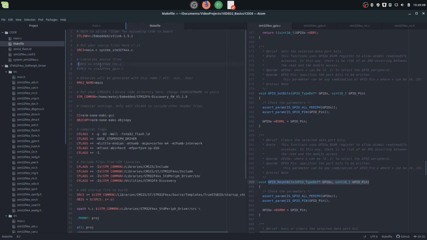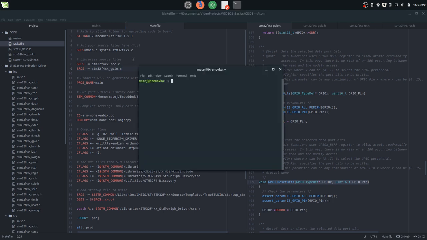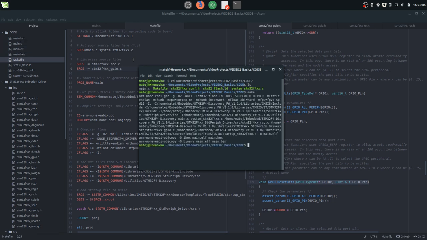That's why in the previous videos we have these two lines commented out, and these are the lines that include the sources for RCC.c and GPIO.c. So we will also compile these two files. Now we can go into our terminal, into our documents folder, into the appropriate folder. Here we can see all the appropriate files. We can run make, and this is going to compile our files.